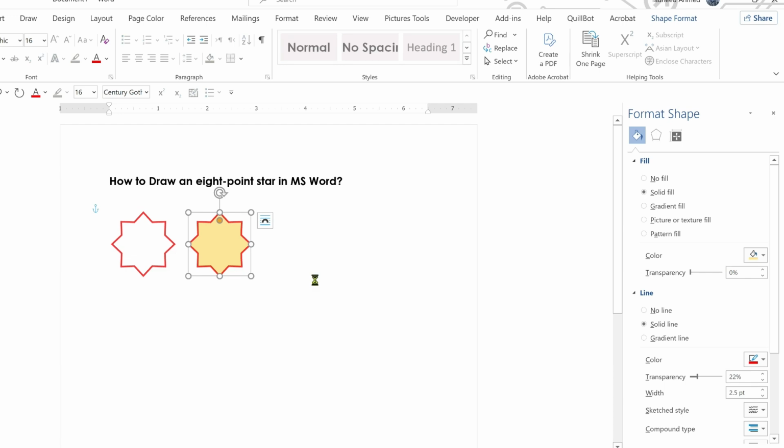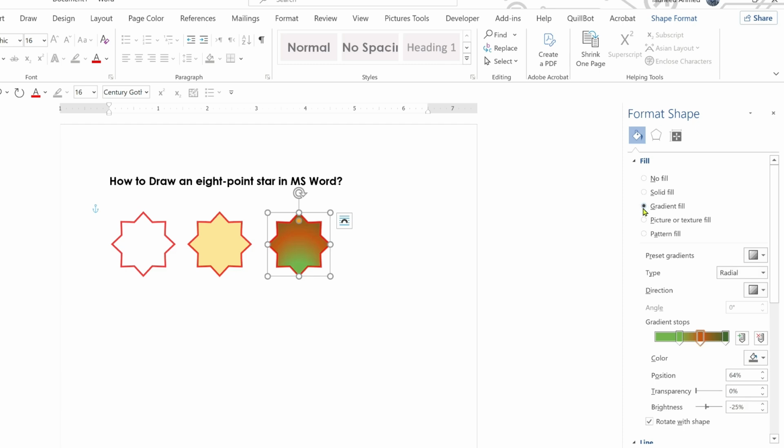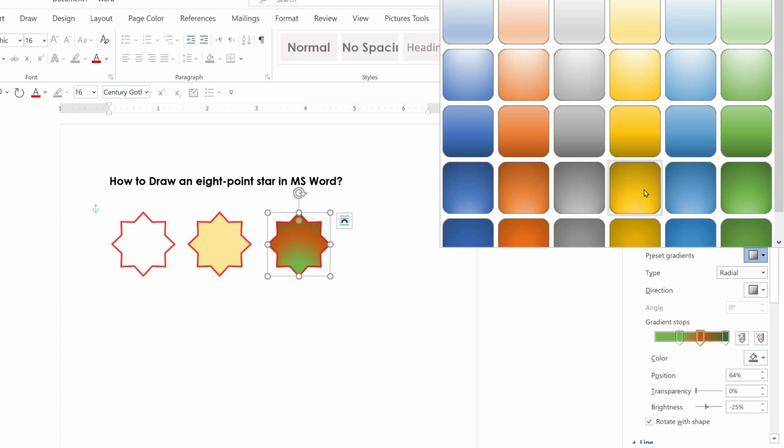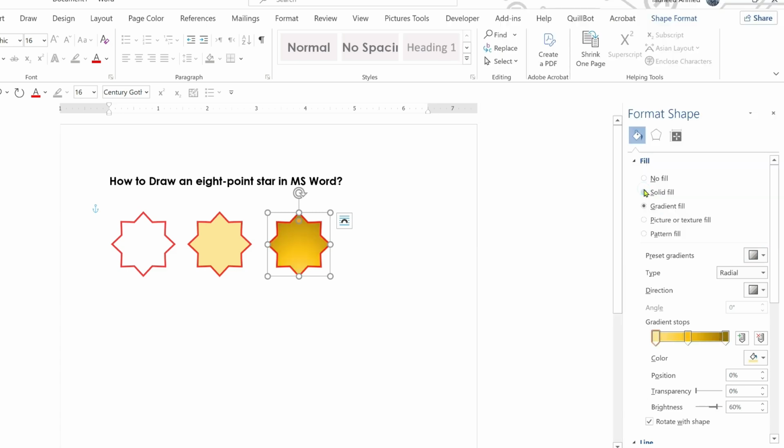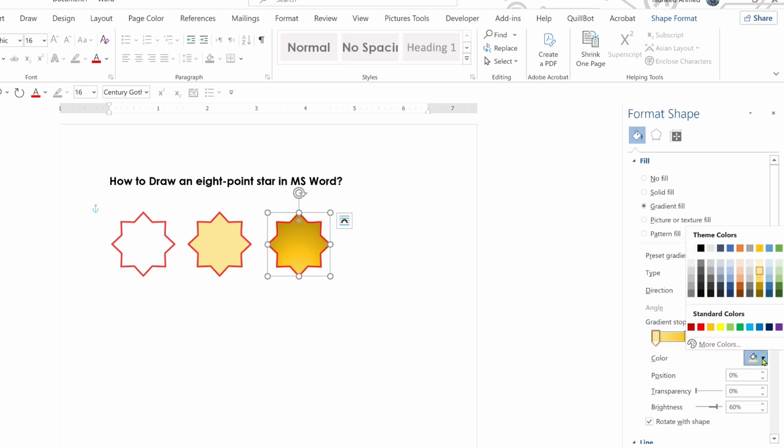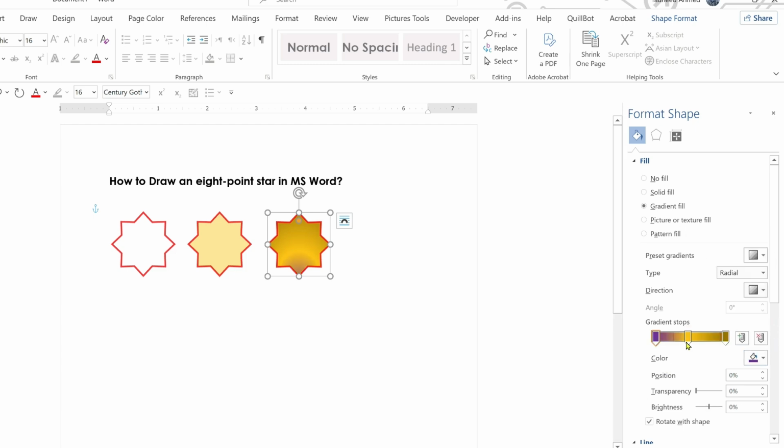Now again copy and paste to make another star, and now this time check out Gradient fill. First, in the preset gradients you need to select the first color, and here in the color you need to pick the other color. The second color you can mix and match by sliding this option. It's up to you and your choice.